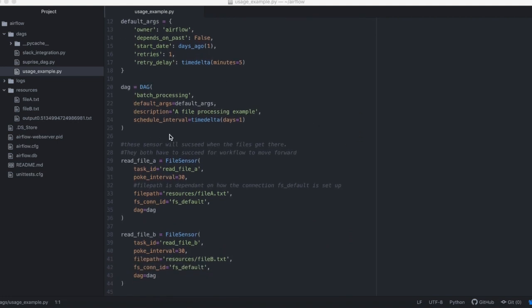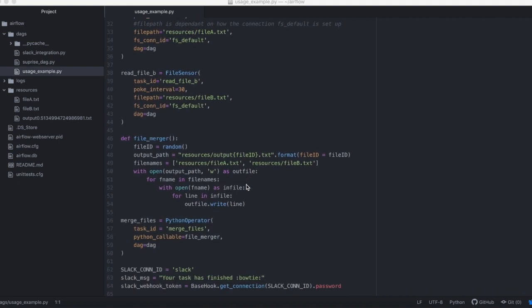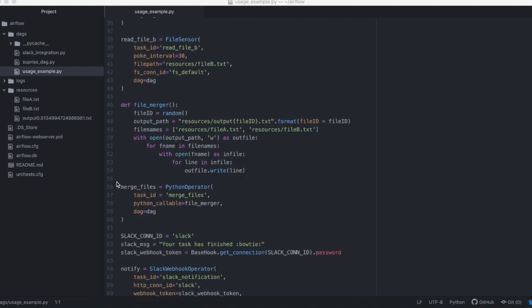Here you can see the DAG definition. Then the tasks are defined using various operators. In this case, 2 file sensor operators that check if files have arrived in the resources folder. Next we see a Python operator that calls a Python function that merges these 2 files and outputs to the resources folder. It does so only after the files have been found.